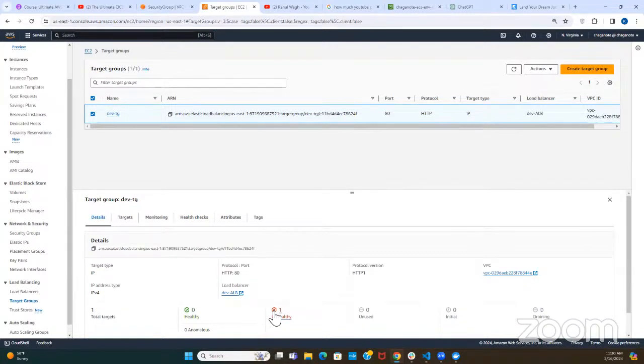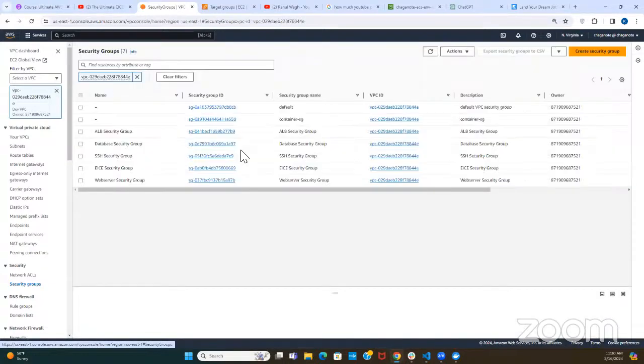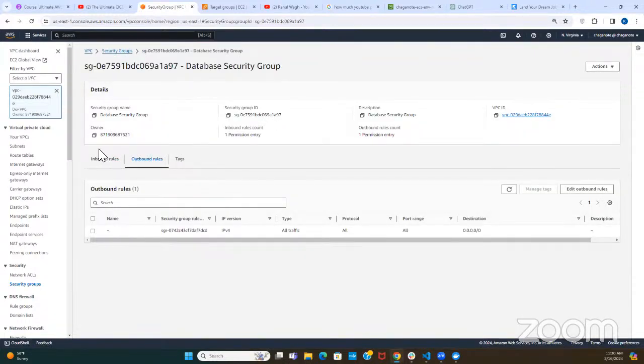So what about your database? Is your database allowing your container? How should I know that? Go to the database security group. Okay. Database security group inbound rules. No, it's not. So we need to reconfigure this, right? Yeah.